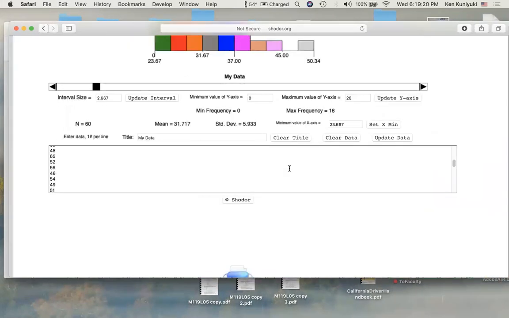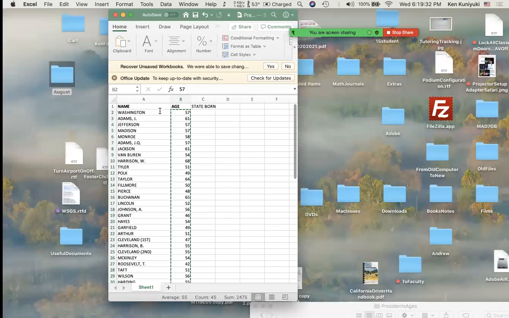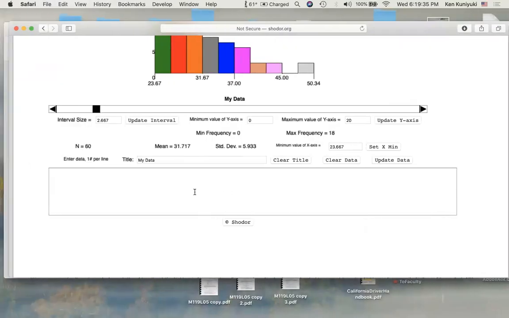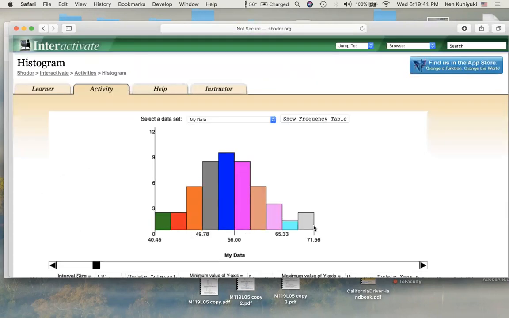Oops. All right. And then update data. I guess I could have cleared data to clear the data. Clear data. Do you want to clear? Yes. That clears that. And then I'll just copy and paste again to show you. Then update the data. So this will use my data values, the presidents' ages, and here's a histogram.